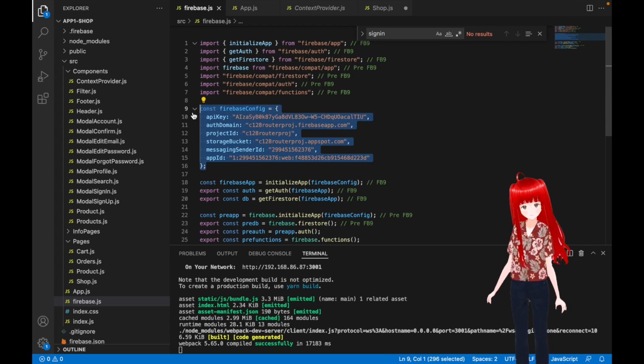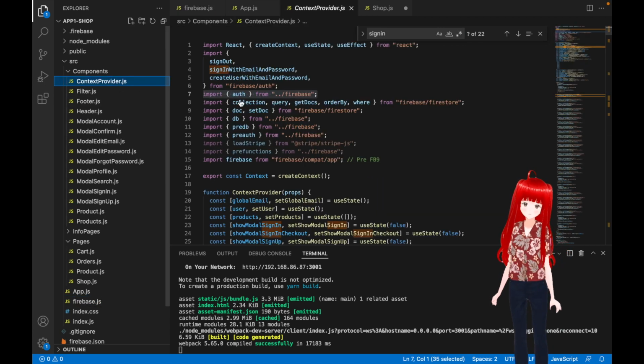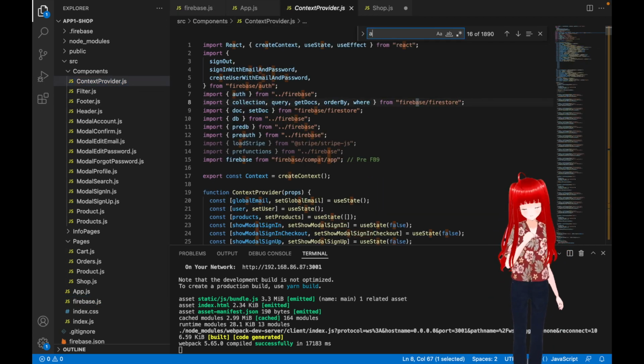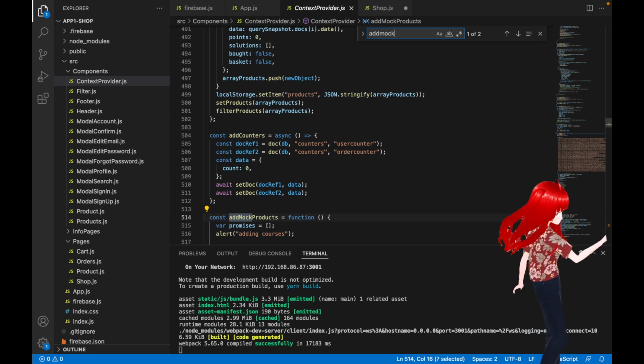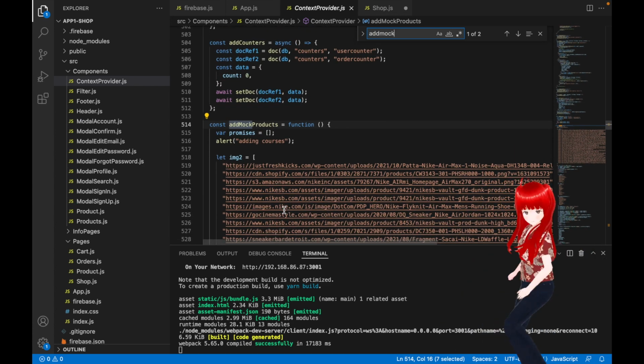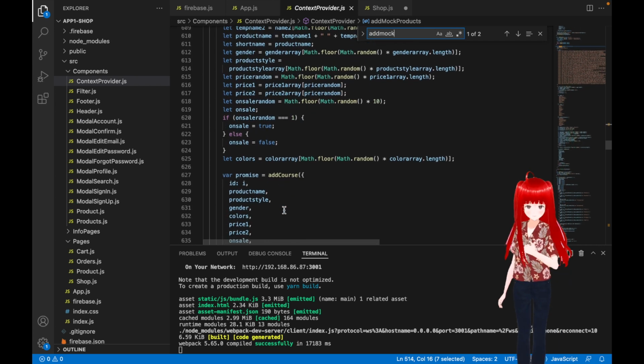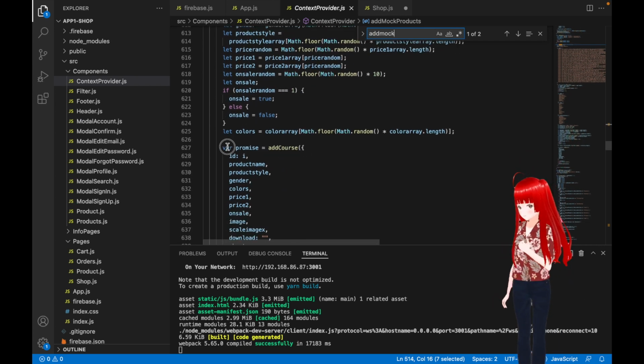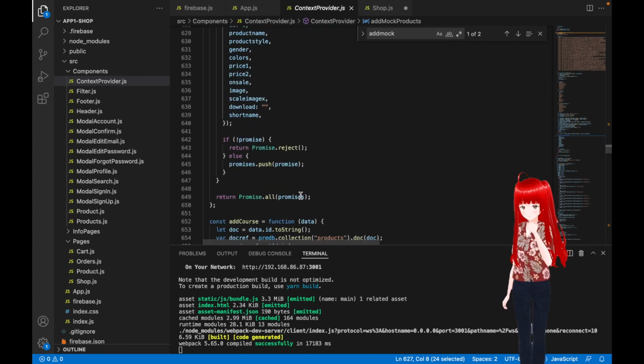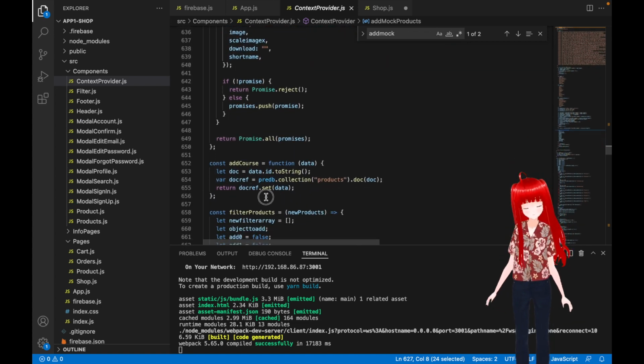Here you find some JavaScript randomizing names for products, image for products, price, etc. And then there is a call to add course, and this is where a product is added to the Firestore database. Let's have a look at that JavaScript. It's just a call set with the data as a parameter. It's very easy to interact with the Firebase API.